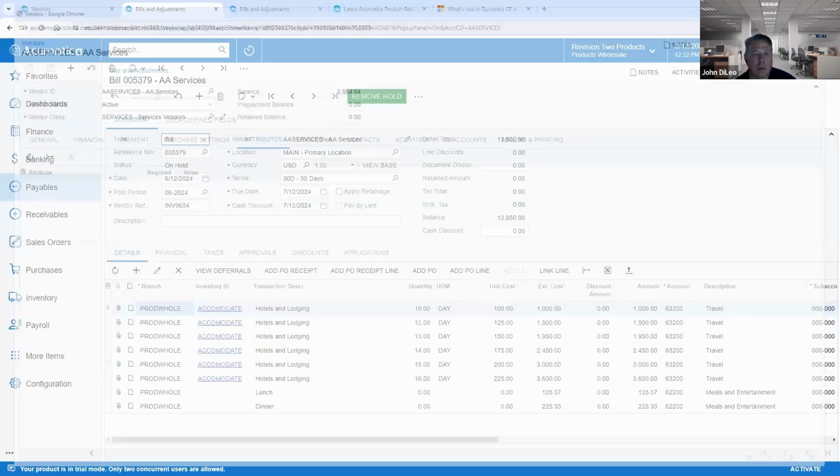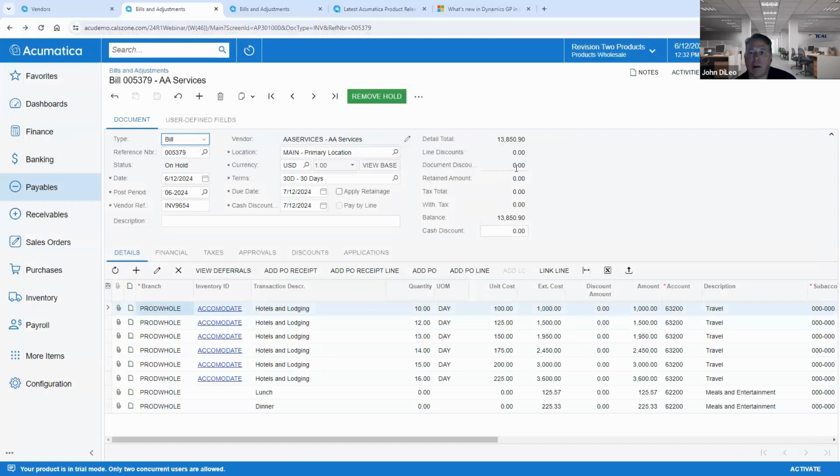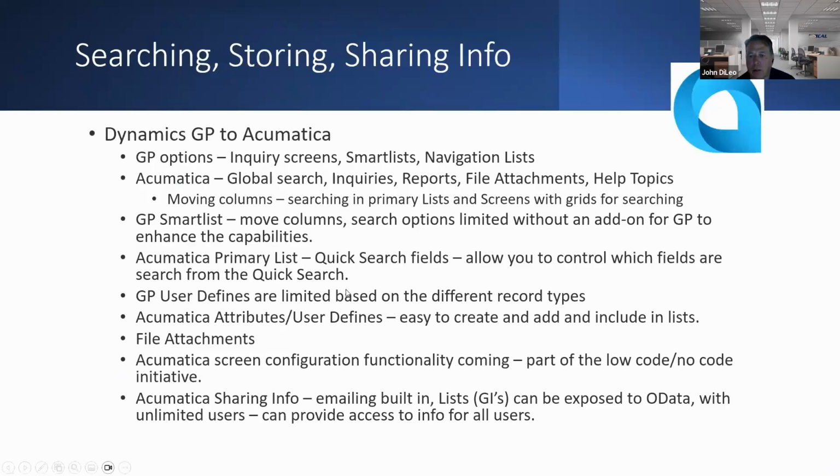Again, so more flexible. GP's got limited user fields without add-on products for GP, where Acumatica's got that built in. Some of the reasons we really do like the product is it gives us the flexibility without having to add a bunch of ISV solutions to Acumatica like we might have to do with GP to get to the same point in time, same functionality.